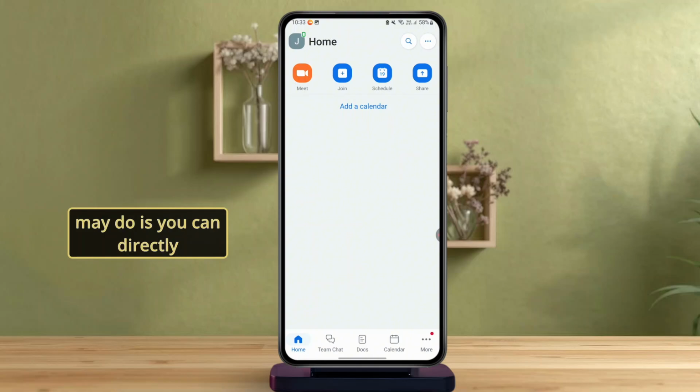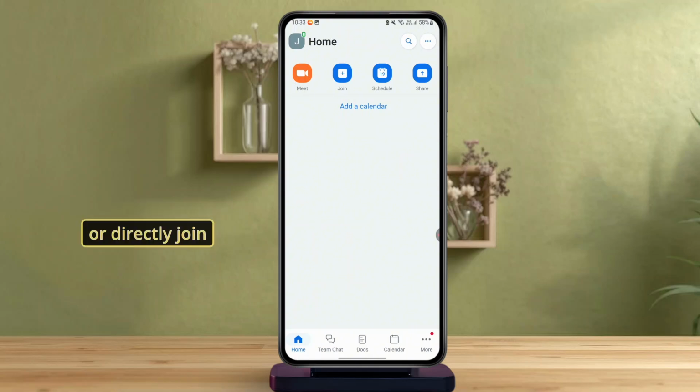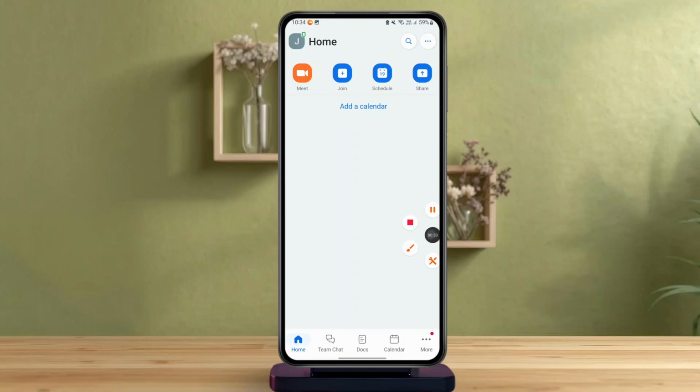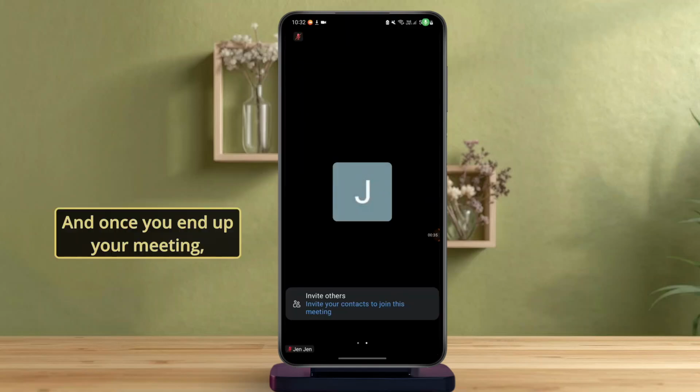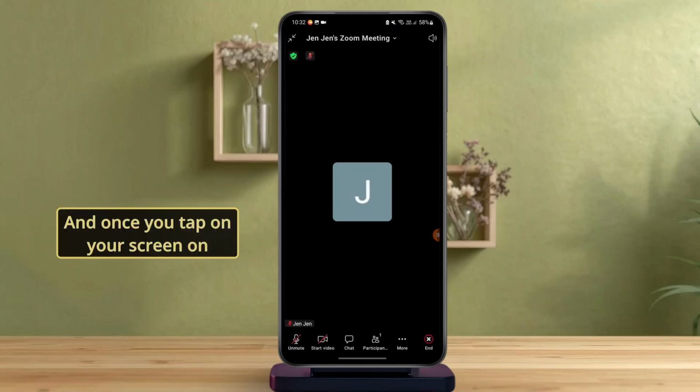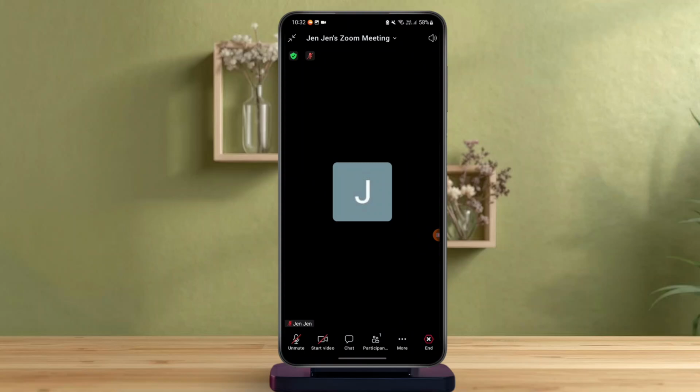Now from here, you can directly join a meeting. You can either schedule or directly join someone else's meeting. You can tap on join or meet. And once you join your meeting, this is the particular interface you should be finding. You can directly tap on your screen, and once you tap on your screen, on the bottom of your screen, you should be finding different options available.